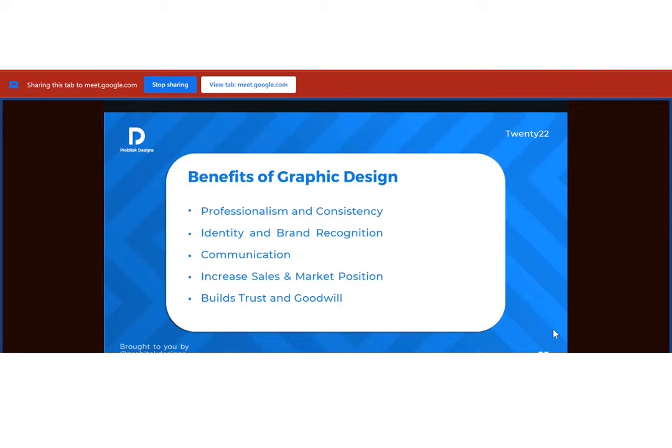So when we're talking about identity and brand recognition, we're talking about communication, increased sales and market position, professionalism and consistency. Those are the benefits of graphic design. When you design your flyers and all that, marketing yourself online becomes easier because people now actually see what you are selling, what products you are marketing, and how they can reach you. So that's just it about the benefits of graphic design. Over to our next slide.